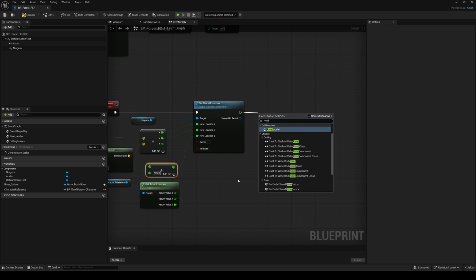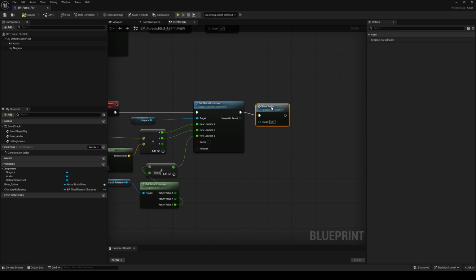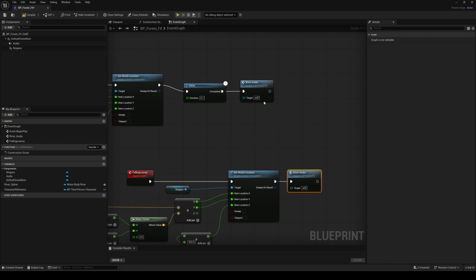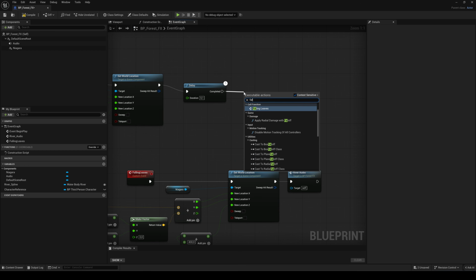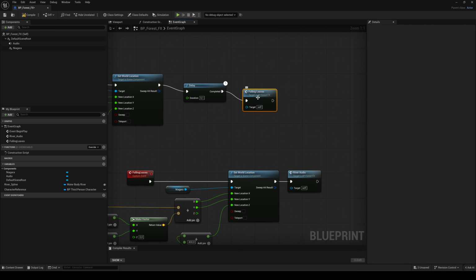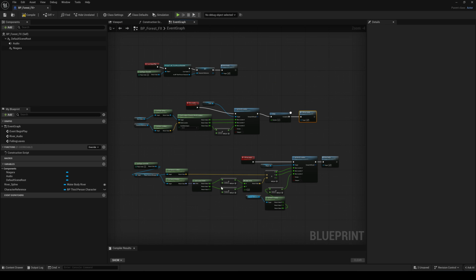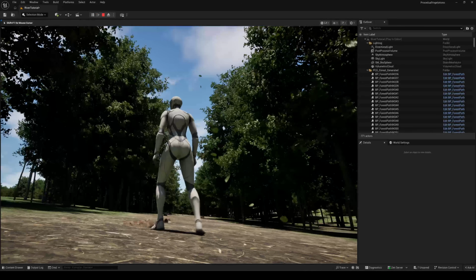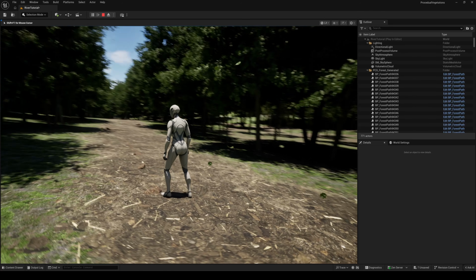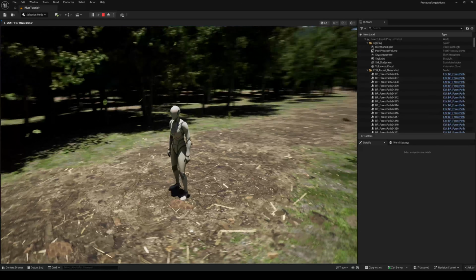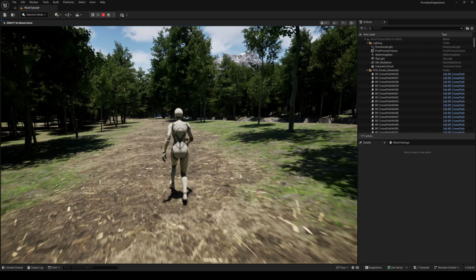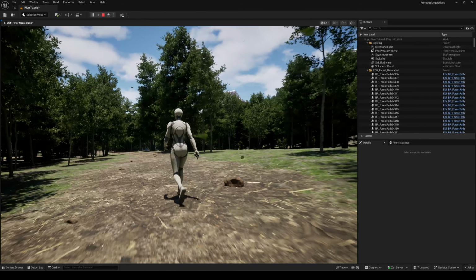Finally, call the River Audio event. Additionally, change the last node of the River Audio loop to call the Falling Leaves event as well, creating a complete loop for both effects. Hit play and test if everything works. Okay, very nice. The falling leaves always spawn directly in front of the camera.